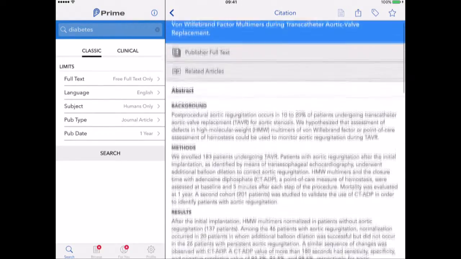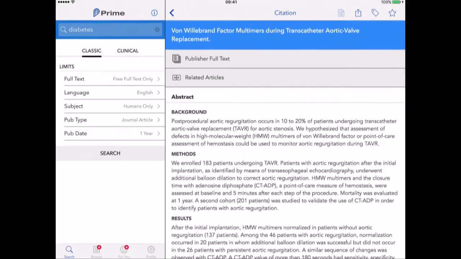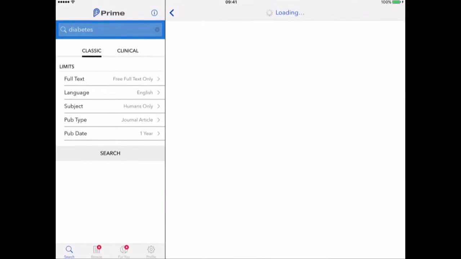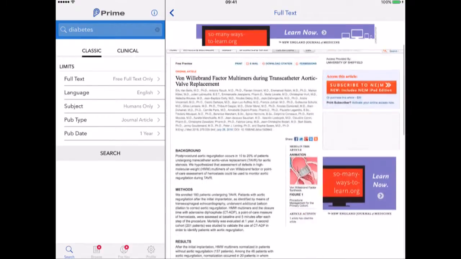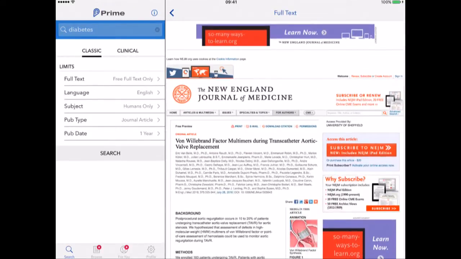If I scroll back to the top, I can click Publisher Full Text because it's been made free full text. Give it a second or two, and it should hopefully pull that in for me. Sometimes it can take longer than others, but there I go. I can see the actual article brought to me in full text.